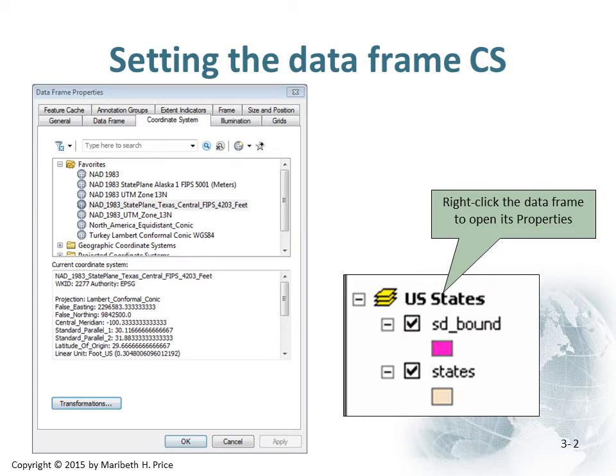So in general, if you want to make your map really accurate for somewhere, set the coordinate system for your data frame to reflect that desired accuracy. Add in your data and then project them into the same coordinate system, the modified coordinate system of your data frame. Pretty straightforward, at least it sounds that way. And we'll walk through that whole process.